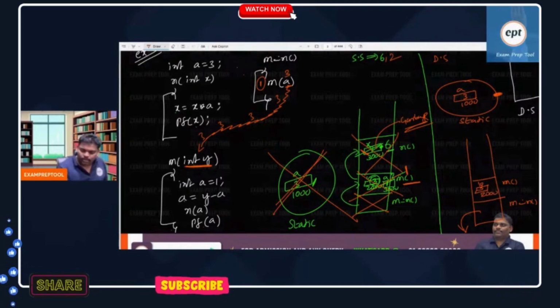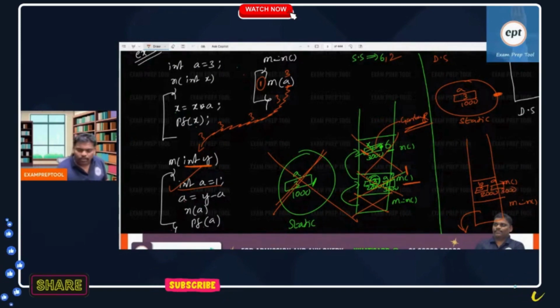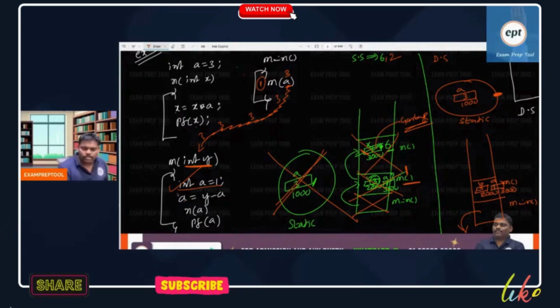Okay. Next one. Int a is equal to 1. It is a declaration. A is also created. The address of this one is 3000. Now a value is 1. That is also okay. Now can you see the second line?